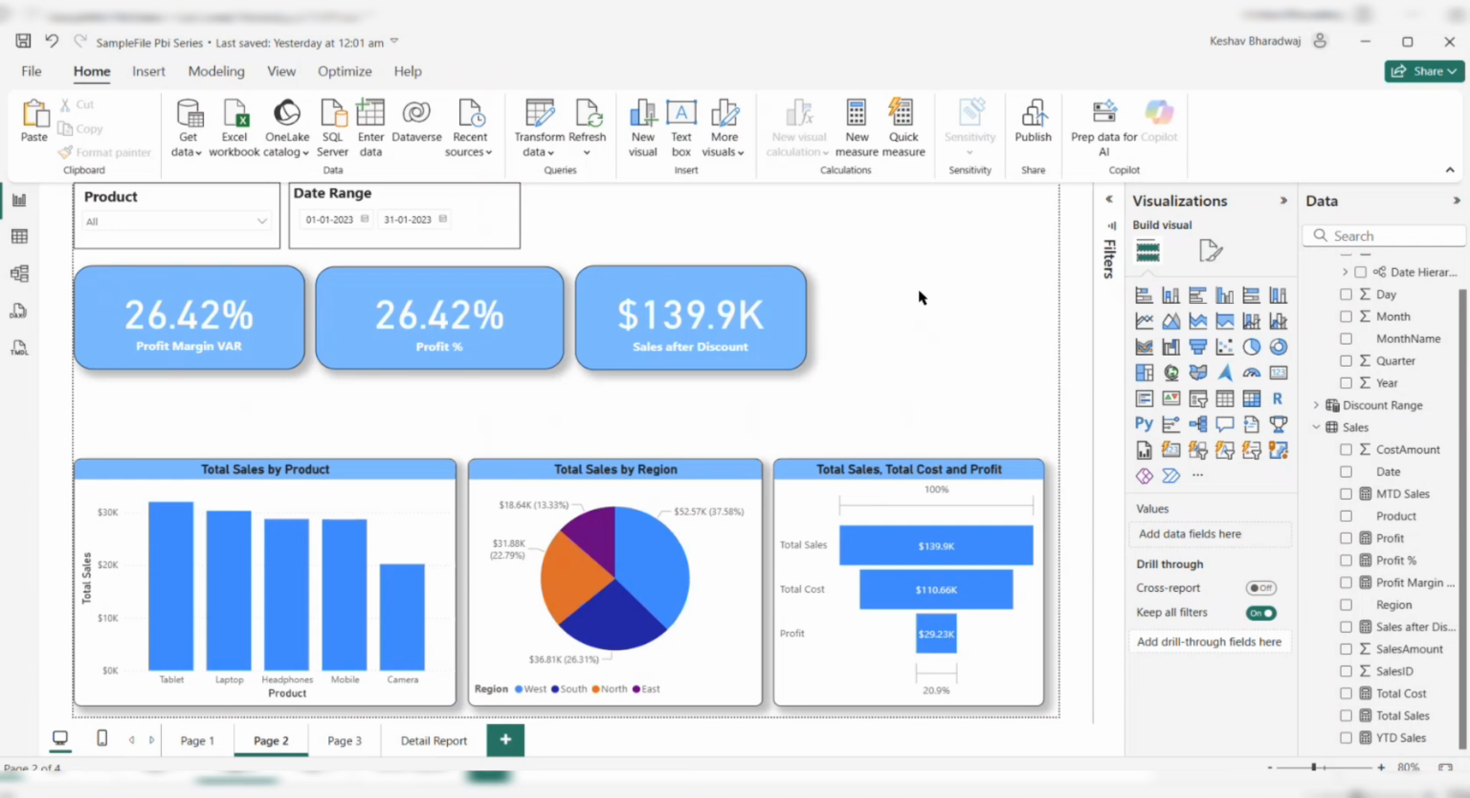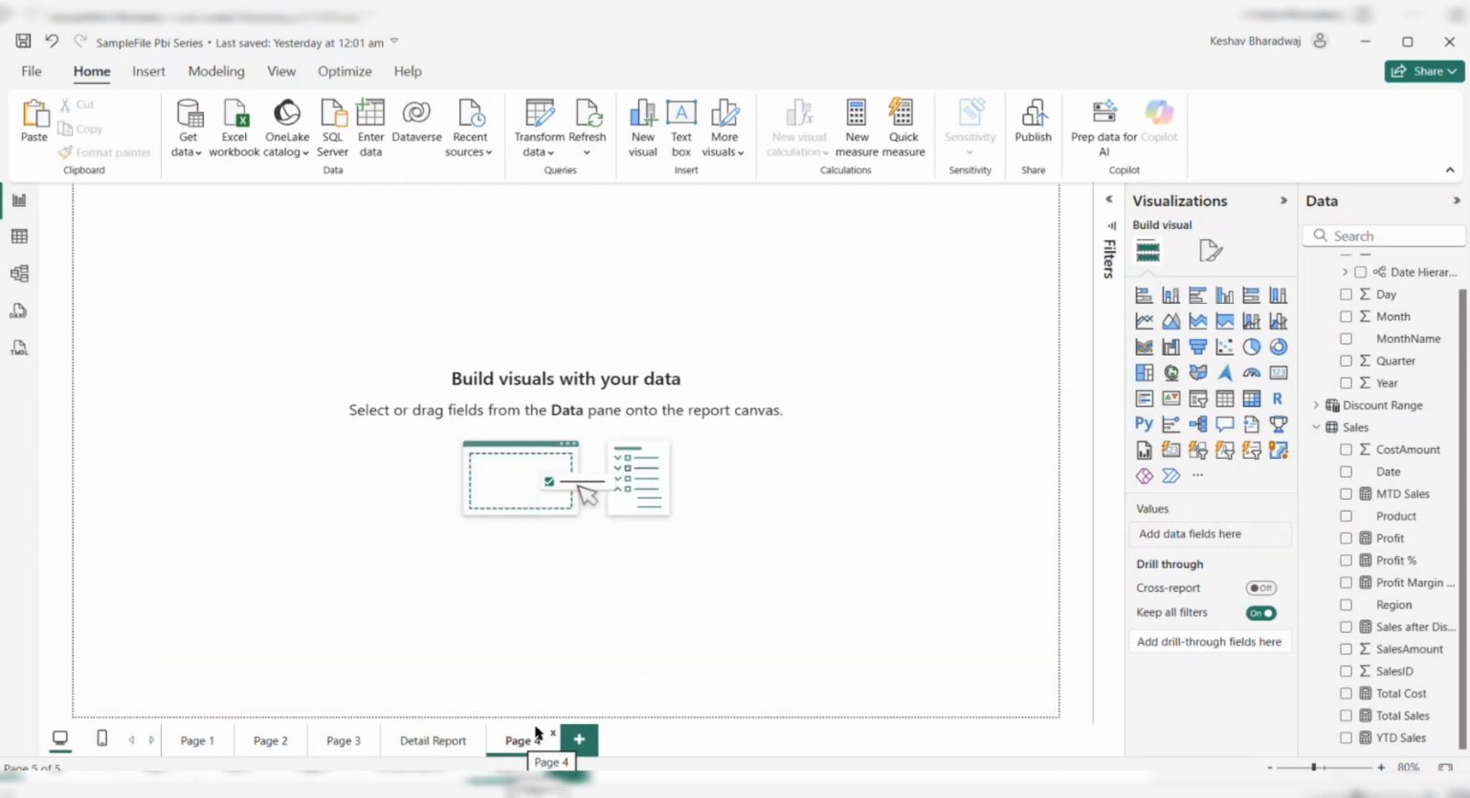So let's talk about the tooltips. Tooltips are nothing but small pop-ups that appear when we hover over the visual. We can create custom tooltip pages to show more context related to that particular KPI or related to that particular product or any visual. Let's say I want to show product-wise profit percentage in the overview as a tooltip. So I have to go to the new page.